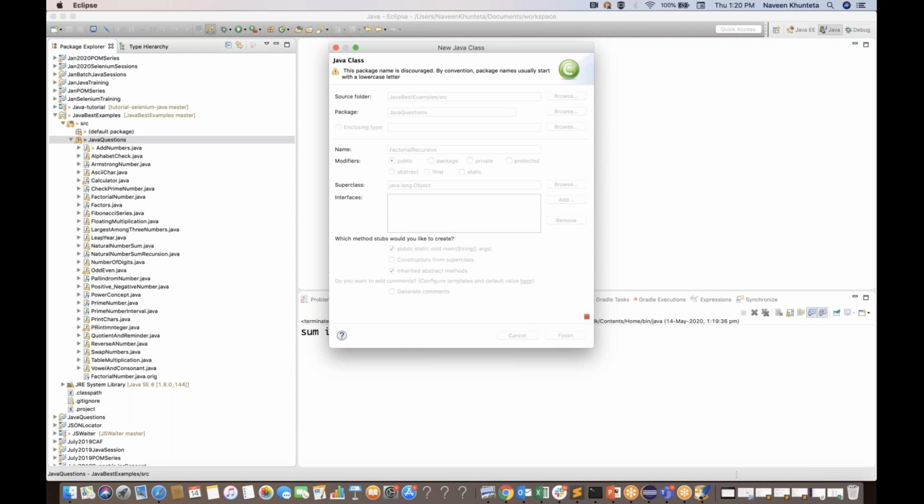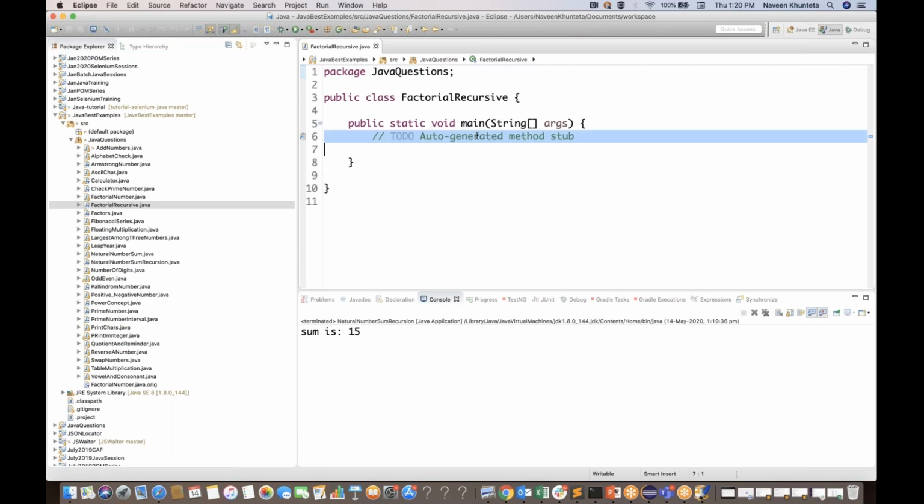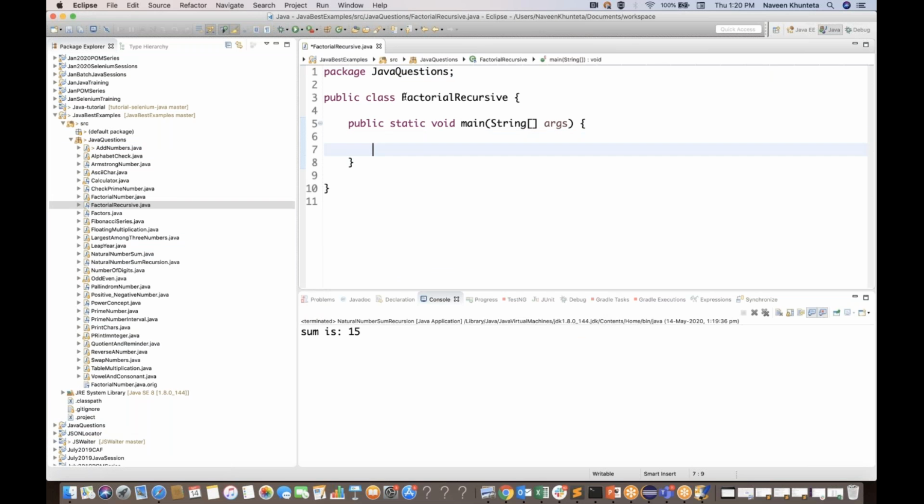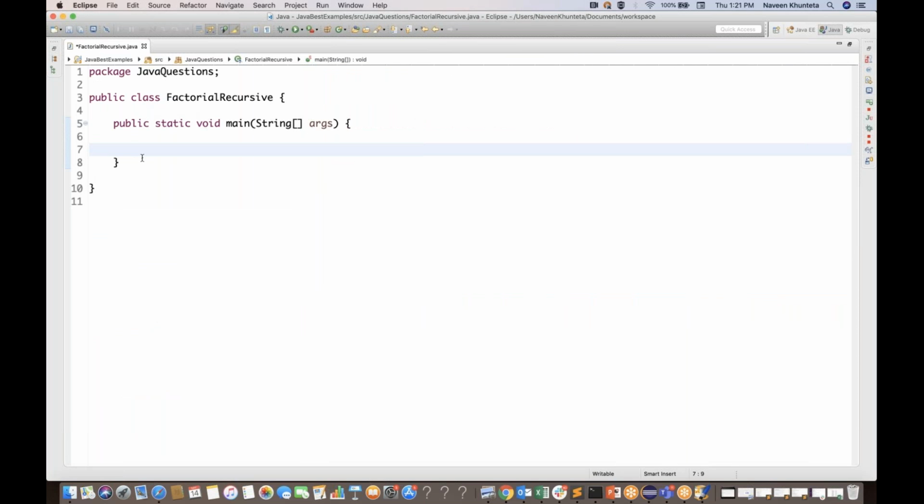Select the main method, click on finish, and first what I'm going to do, if it is recursive, then I have to create a method first. So I'll be creating a method over here. I simply create a method: public static, which will return one integer, and I simply say multiply numbers.